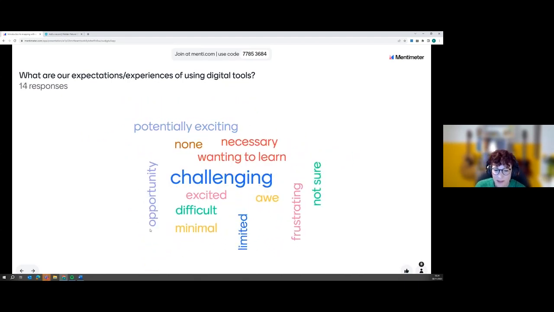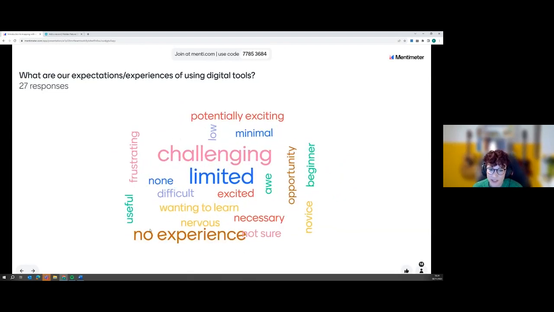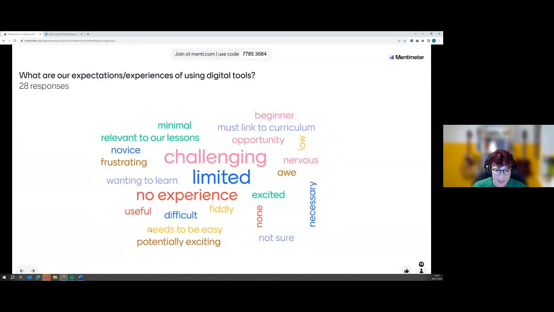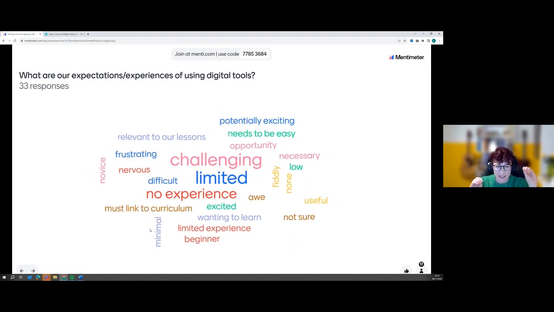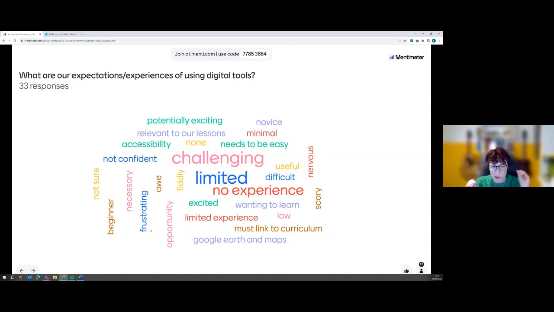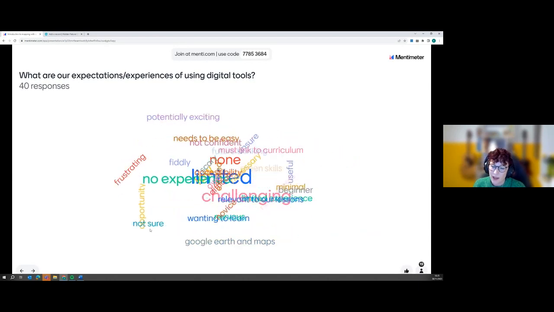So I talk about using GIS in classroom context a lot, and I ask this question of people a lot. And I have to say that this is a pretty common word cloud. This is what I tend to see the most, where challenging is often there in big letters, and things like nervous or a bit frustrating or I just don't have a lot of experience with this is pretty common.